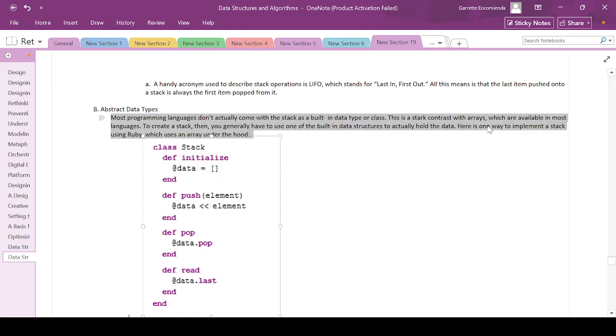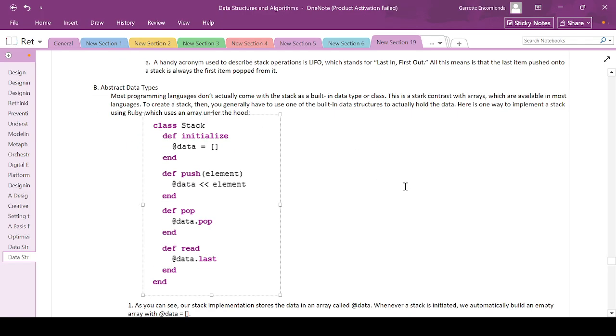To create a stock, you generally have to use one of the built-in data structures to actually hold the data. So built-in data structures like array are the ones that you need to use to create this stock. Here's one way to implement a stock using Ruby, which uses an array under the hood.